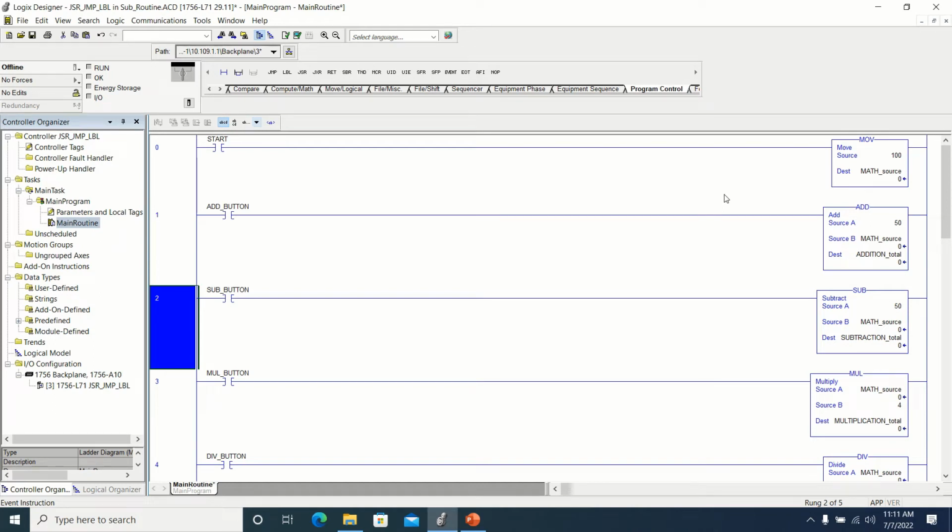Hey everyone, this is video 19 of the series, and in this video we're going to be demonstrating a JSR, a jump to subroutine, and creating a new subroutine.